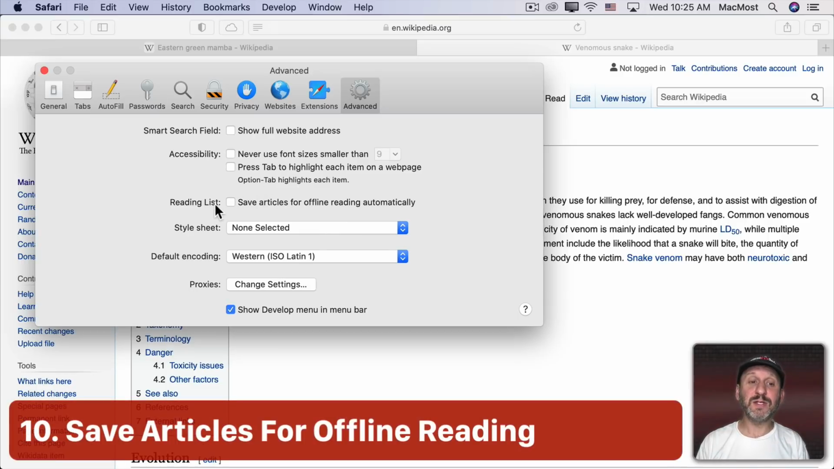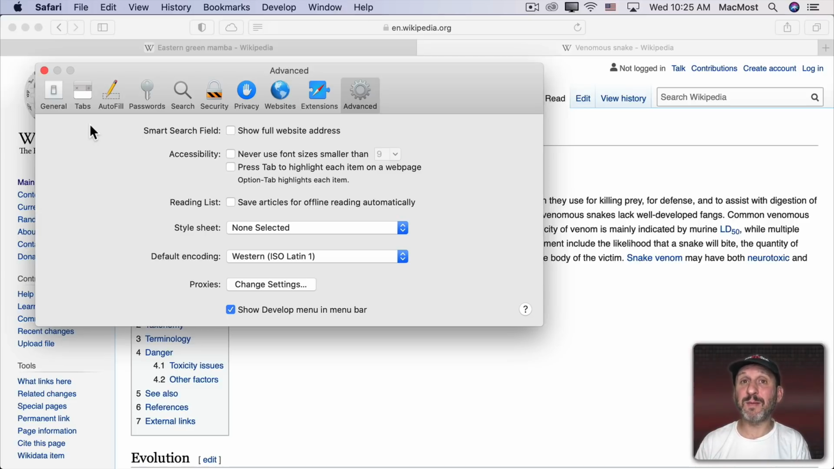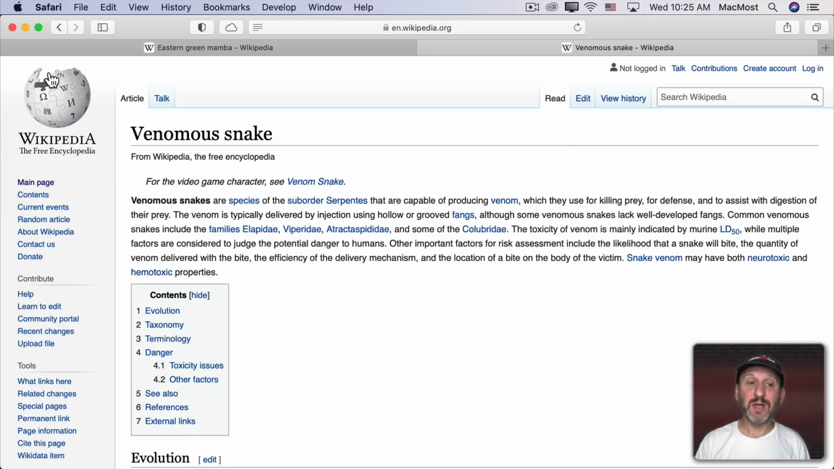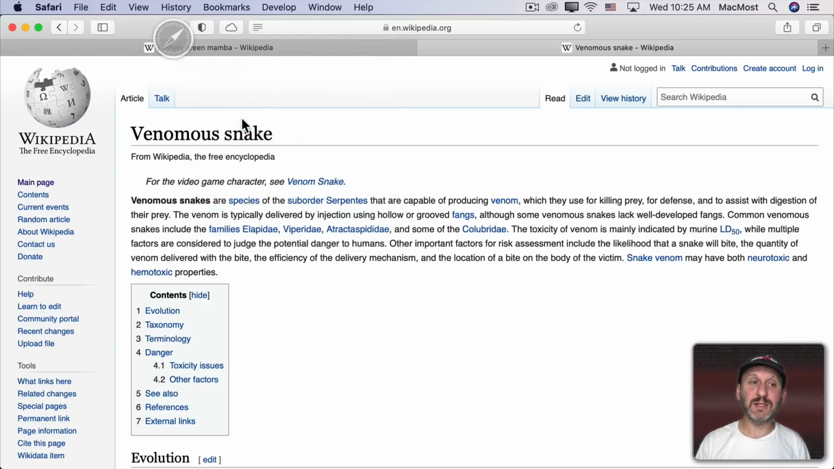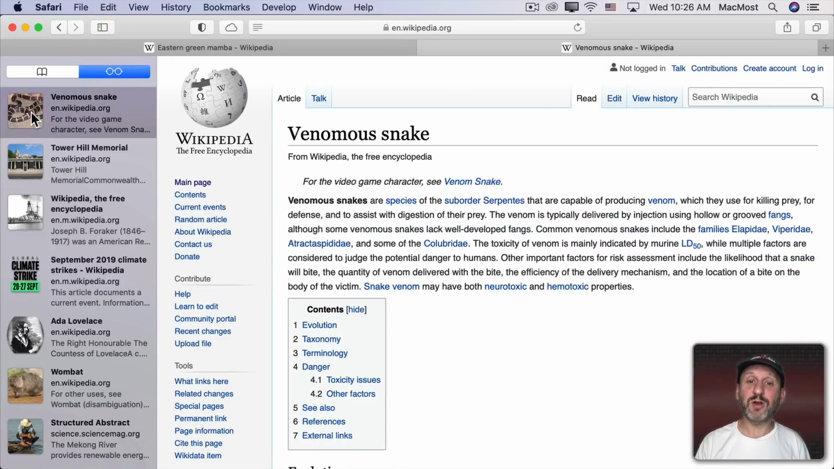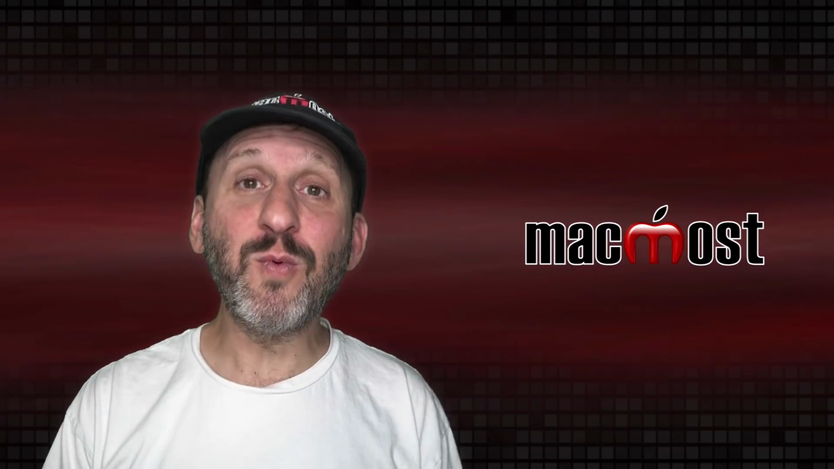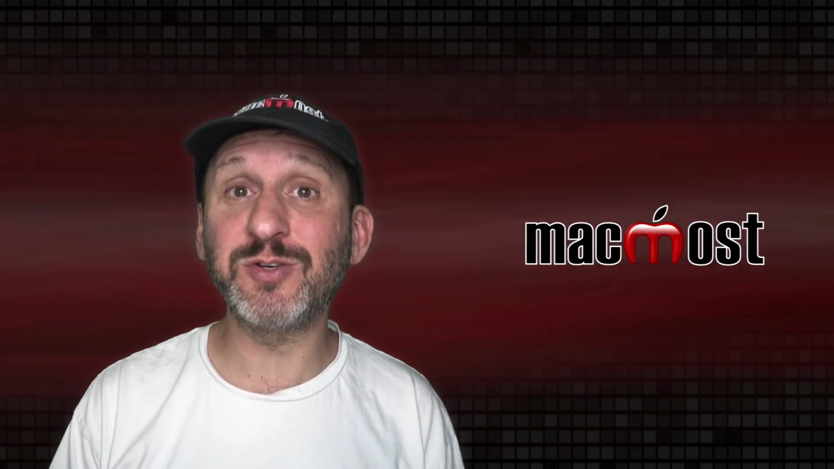Now another important one is reading list. Save articles for offline reading automatically. If you use the reading list, say on your MacBook, to save pages so you can read them later, turn this on. That way it will happen automatically. So when I have an article like this and I go and add it to the reading list, I can then go to my reading list here and know that this article is ready for offline viewing. Otherwise I'd have to control click on it or swipe to choose an option to save it. If you want to use the reading list for offline reading all the time, just turn this on and it becomes basically a feature that does exactly that.